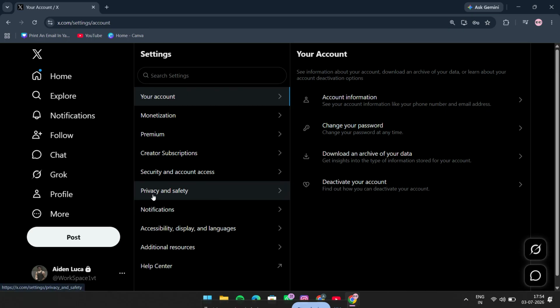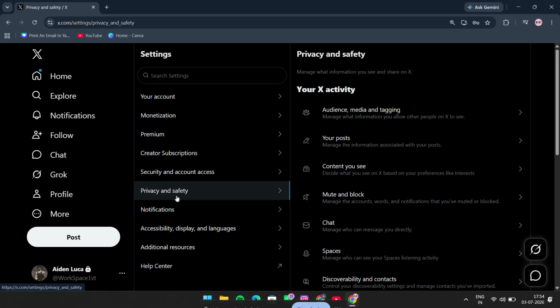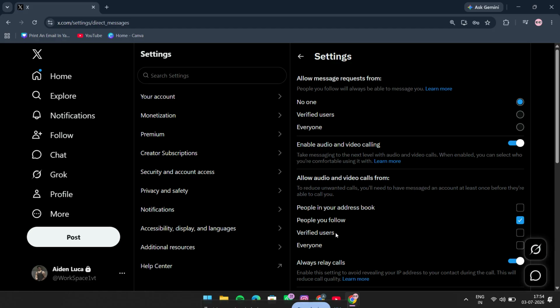Next, click on Privacy and Safety. This section controls how your account interacts with other people and what kind of communication is allowed. Once you're inside Privacy and Safety, click on Chat. This is the area where you can manage calling and messaging preferences.